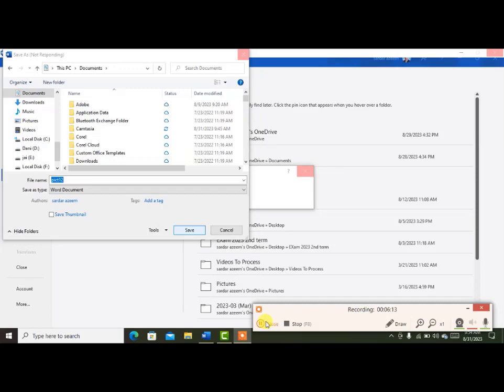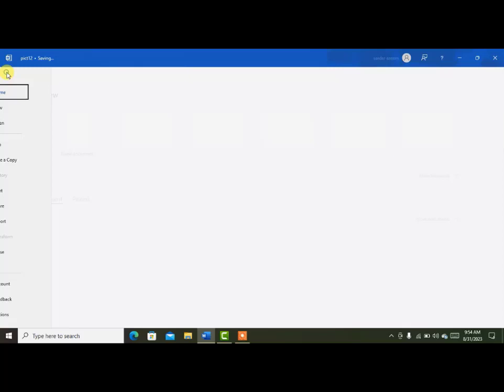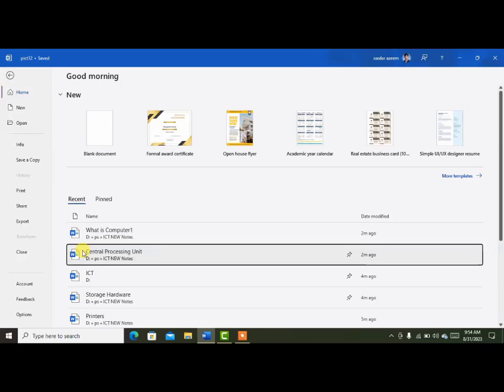Okay, next to that we can use short key for the save also, that is control plus S. I'm going to press control S and then it will save my file also. Next to that is save as. Save as means saving a file with another name.